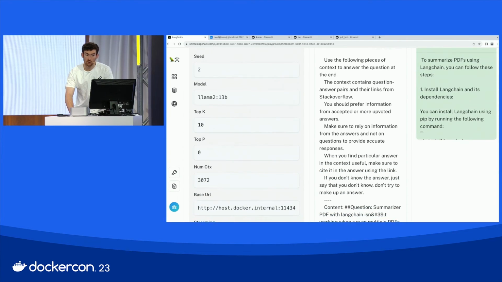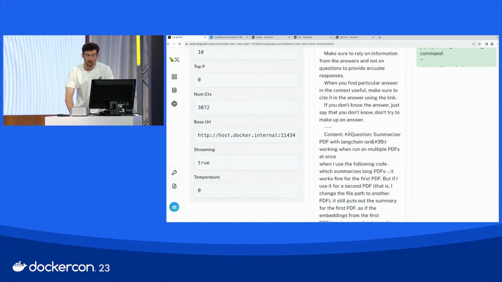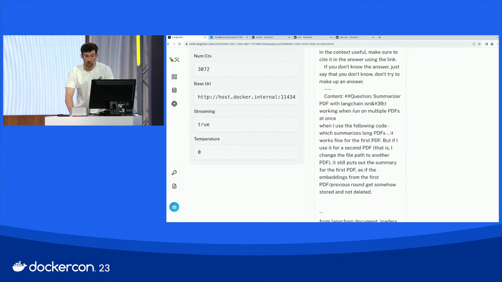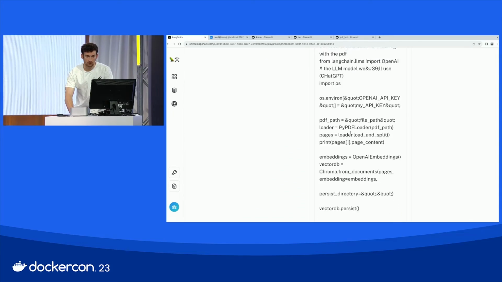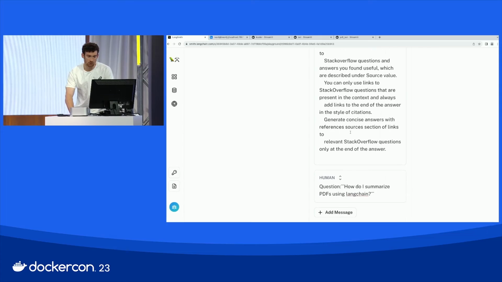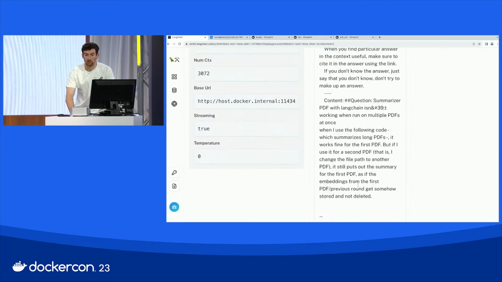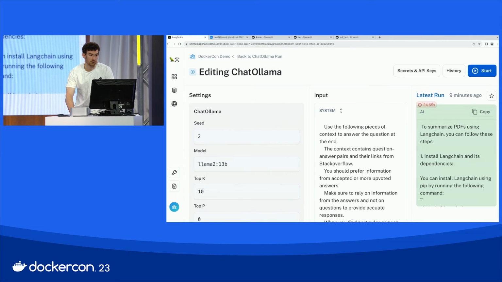Use the following pieces of context to answer the question at the end. The context contains questions, blah, blah, blah. We get down here, and we now see the context, and it's pasted in here. And then all the way at the end, we see the user question: How do I summarize PDFs using LangChain? And so we can see exactly what this prompt looks like by the time the retrieval step has been done.